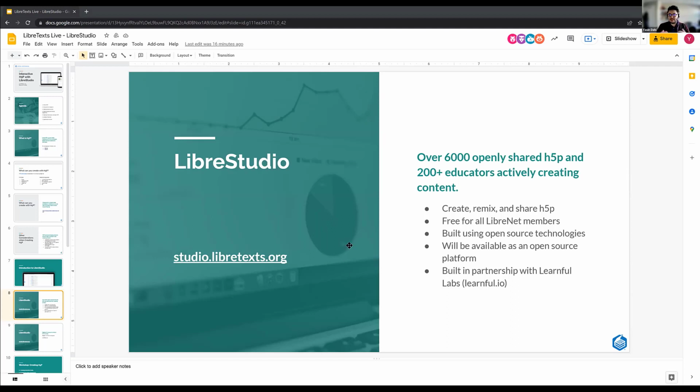LibreStudio itself is a repository, or a hub, if you will, or platform that allows educators like yourselves to create, remix, and share H5P. It's free for all LibreNet members, and it's built with open source technologies. LibreStudio itself will be distributed as an open source platform, so any school organization will be able to essentially build their own studio. Studio is built in a partnership with Learnful Labs here in Canada.